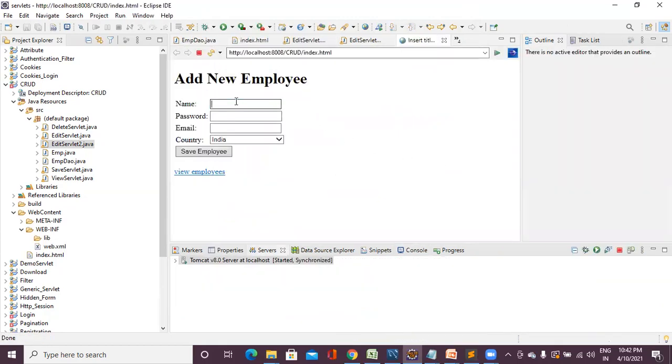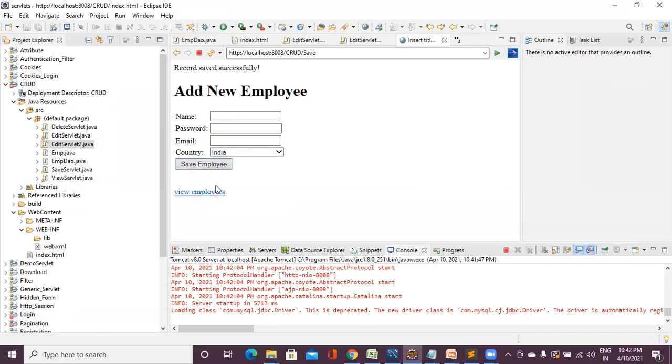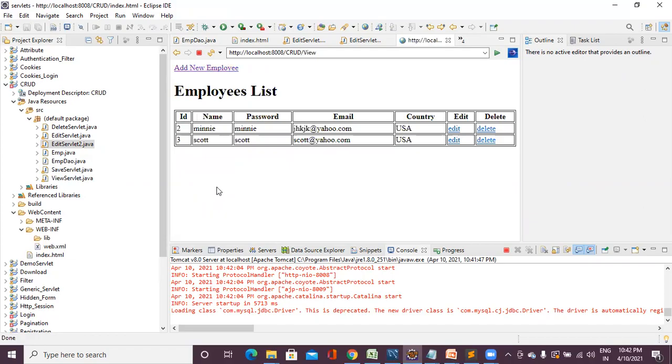Here, if you want to add any new employee, you can add it as Scott, password is Scott, email is scott@yahoo.com. You can select USA and save the employee. Once you save the employee, you get record saved successfully, then you can view the employees by clicking this link. Then two values are stored here.